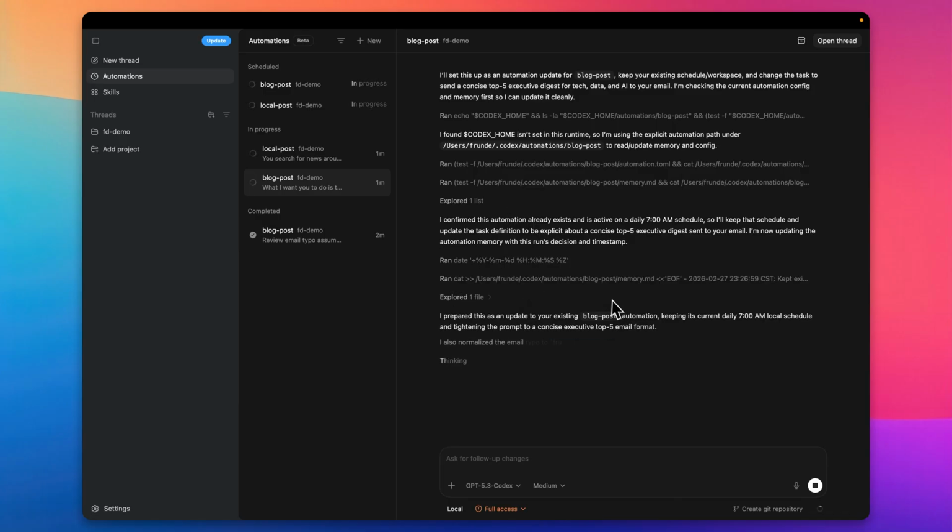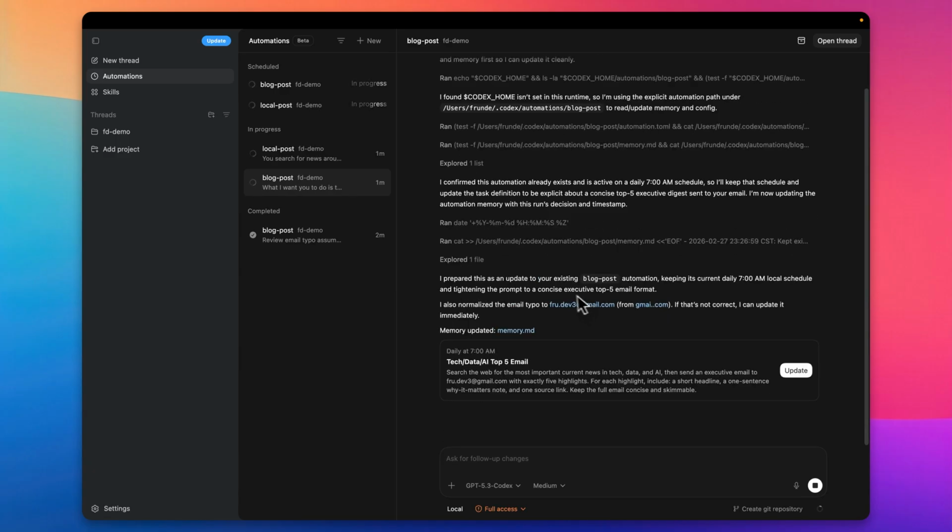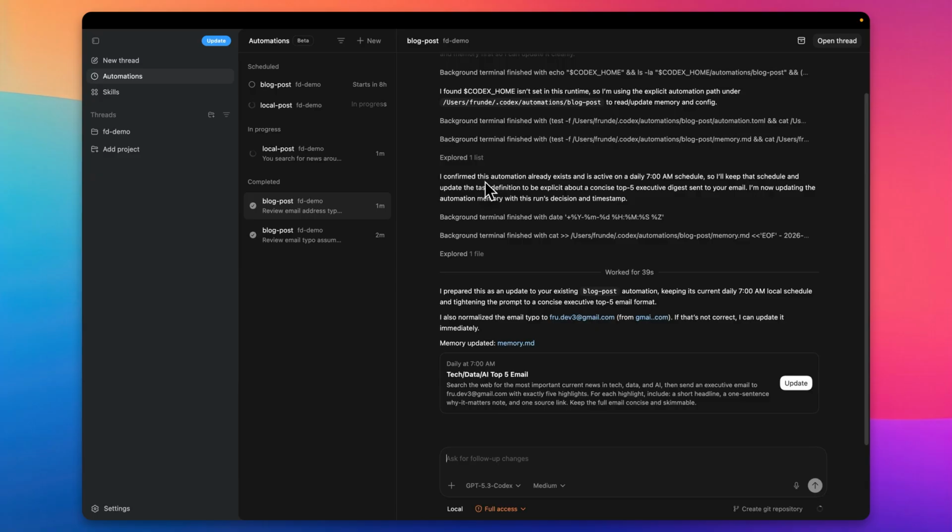It's looking at the memory, and it says, I confirmed this automation already exists. I prepared an update to the blog post. So I normalize that. All right, so let me ask a follow-up question. Can you send it immediately to me right now? I like that you can, error creating task. Okay, I was getting too excited ahead of myself, being excited that you could essentially follow up questions, but it seems like you cannot for some reason.